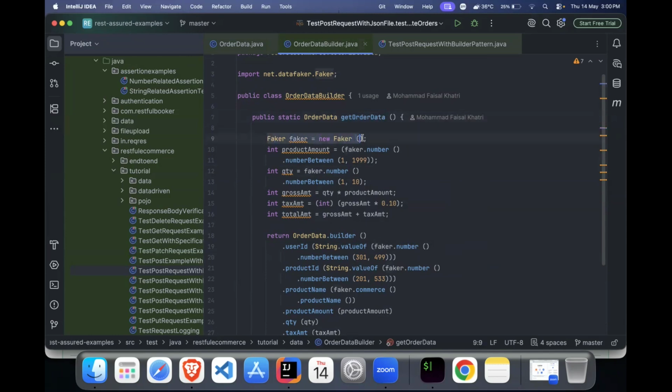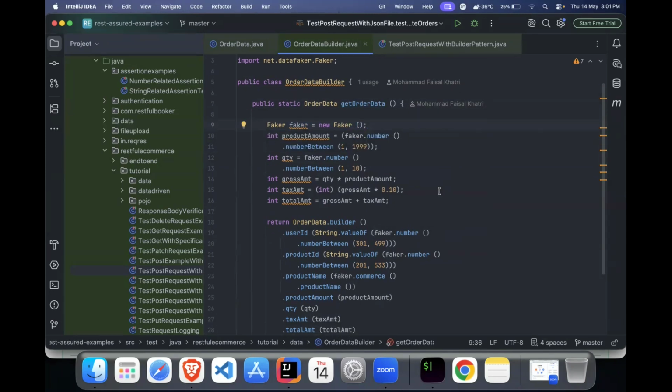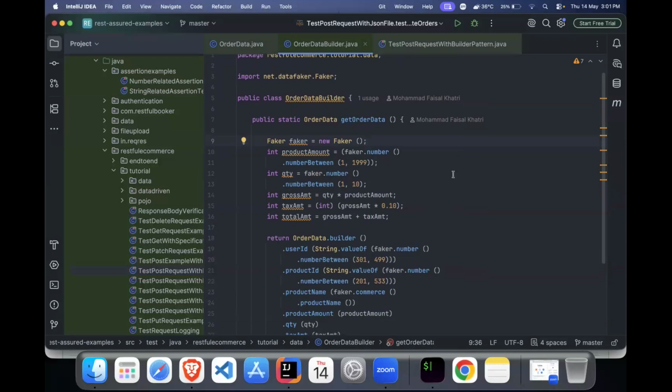The Faker class is instantiated first. It provides various methods to generate the required data such as names, numbers, company names, product names, addresses, etc. at runtime. You can see a fake product number is generated for the product amount and the quantity fields. But for the gross amount, tax amount, and total amount, the value is calculated as per the required formula.